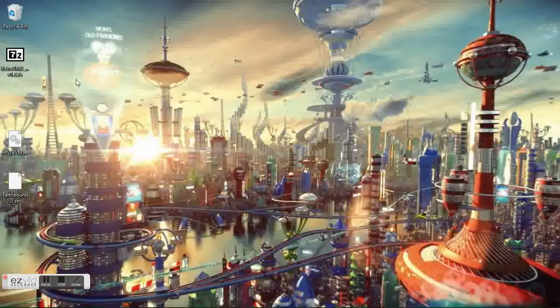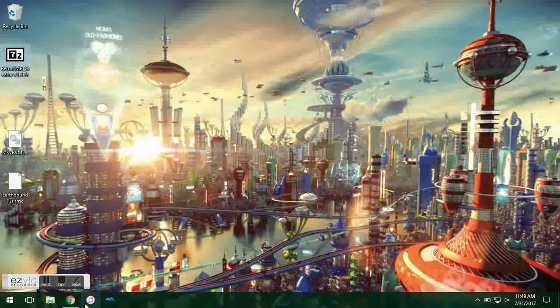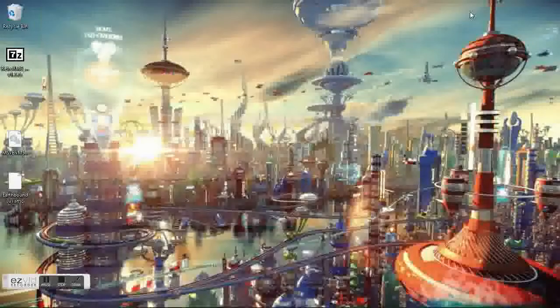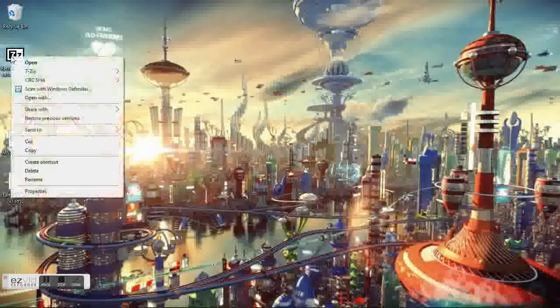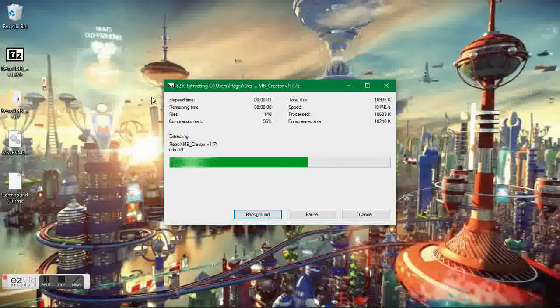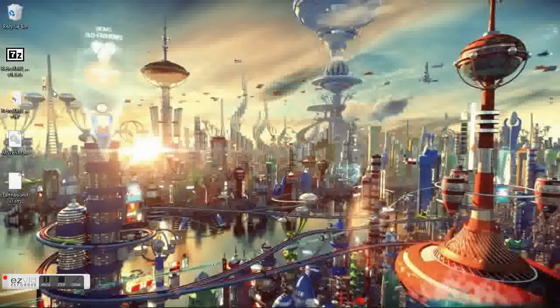So first off, we'll need this program called RetroXMB Creator version 177. So I put this link in the description. It'll come up with this website. Just go ahead and go to download now via your external site, and it will come up with the zip file. What we need to do is go ahead and just extract here. I'm putting it on the desktop for ease of access. You can put it anywhere you want, but I'm just going to put it here.